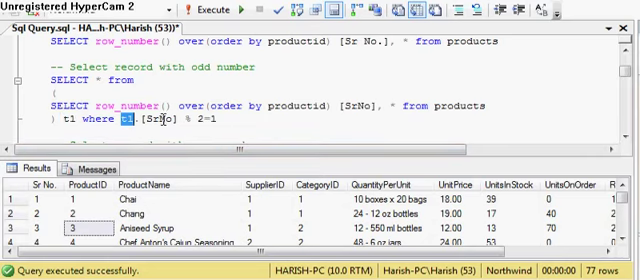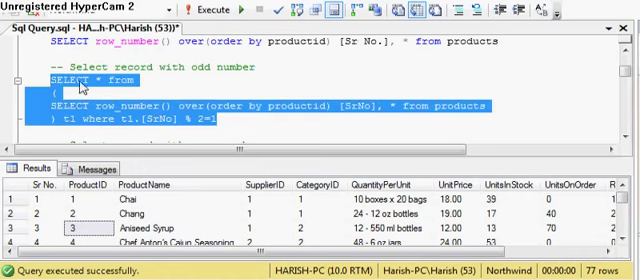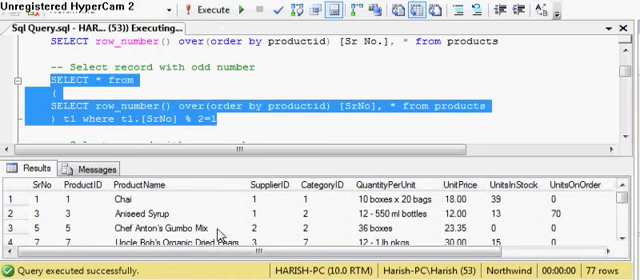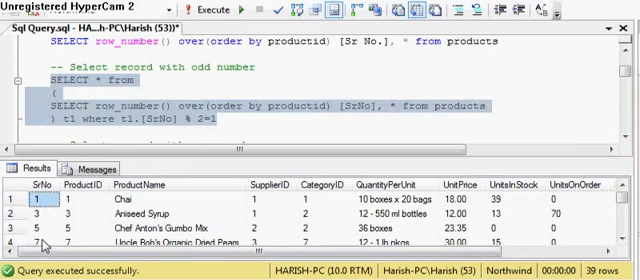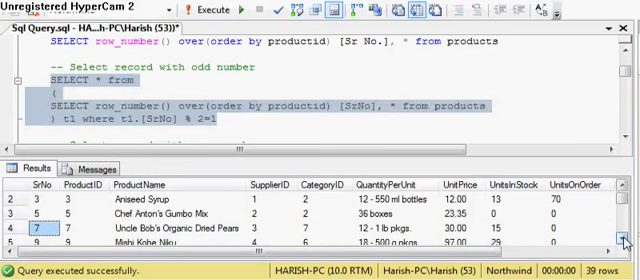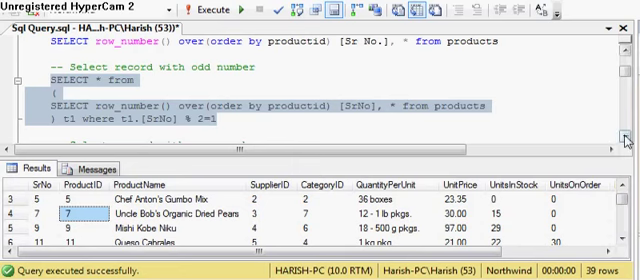And same for the even, when I am selecting the even records, what I did is where serial number mod 2 is equal to 0. Now the concept of paging, let me minimize the result column.